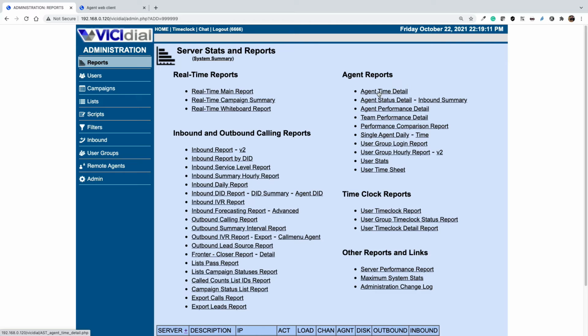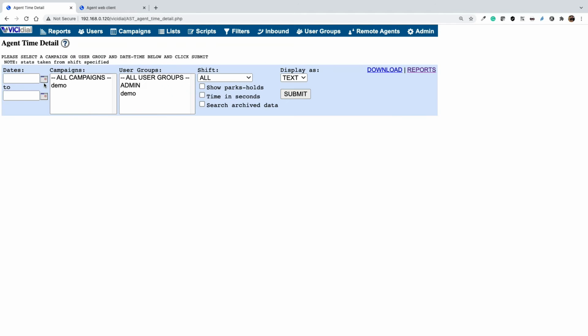The first one is agent time detail. Agent time detail report will give you information about your agents. If you want to check your agent productivity, how many calls did they have, how many answered call, or how many sales calls did they have, this is the report that you can refer to. So I'm selecting a date as today. I'm selecting the campaign for now.